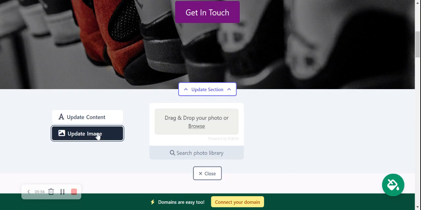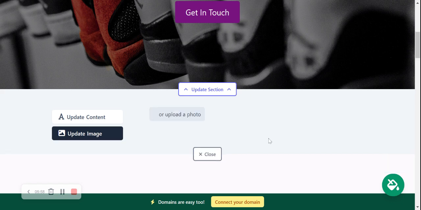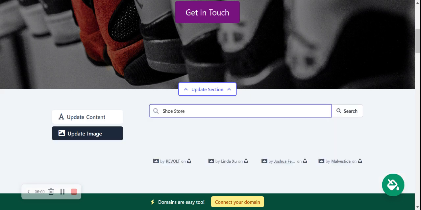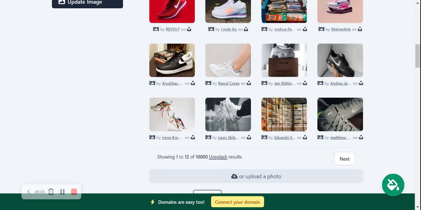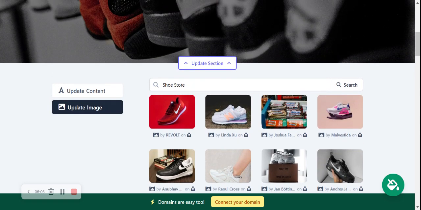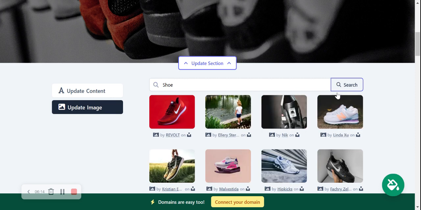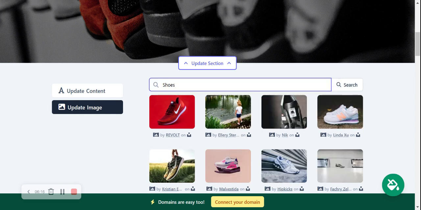Over here, you can head to update image, browse from your device, and upload one of your own. Otherwise, search the photo library. There are hundreds of images to choose from, and they are all royalty free, completely free to use. I do recommend you play around with the terms a little bit. So it will automatically search for shoe store, but try shoe and just see what pops up. Let's say shoes.